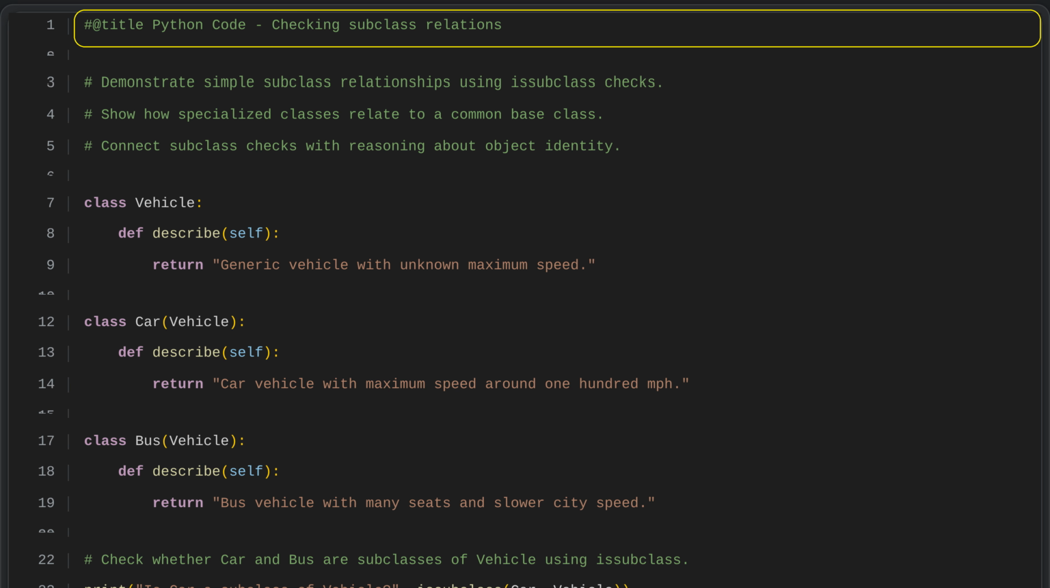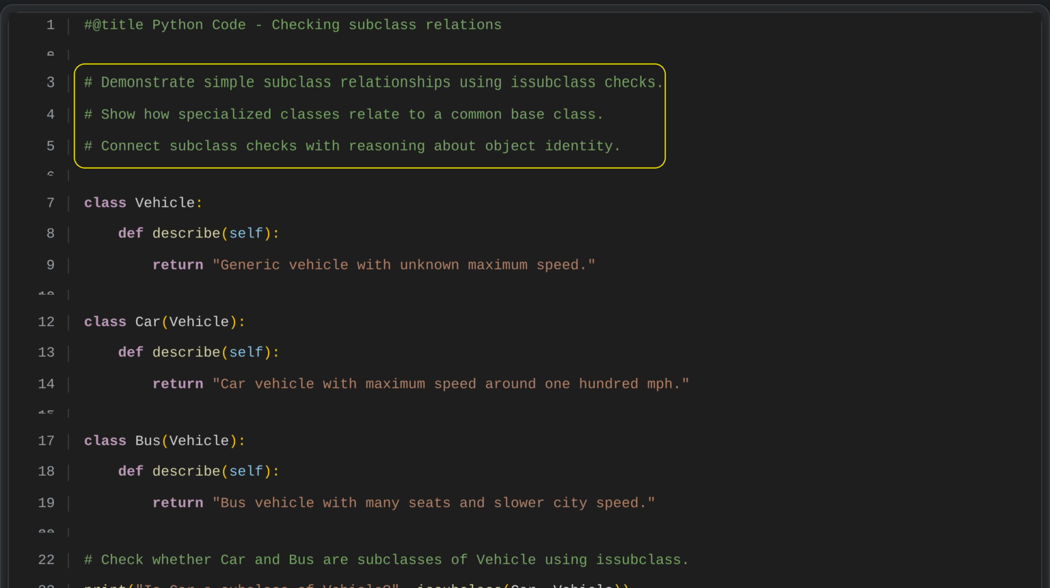Python code. Checking subclass relations. We want to show how simple subclass relationships work by using checks that tell us whether one class is a subclass of another. This helps us see how more specialized classes are connected to a common base class they extend or refine. By examining these subclass relationships, we can also reason more clearly about object identity, such as which objects belong to which class hierarchy and how they are related through inheritance.